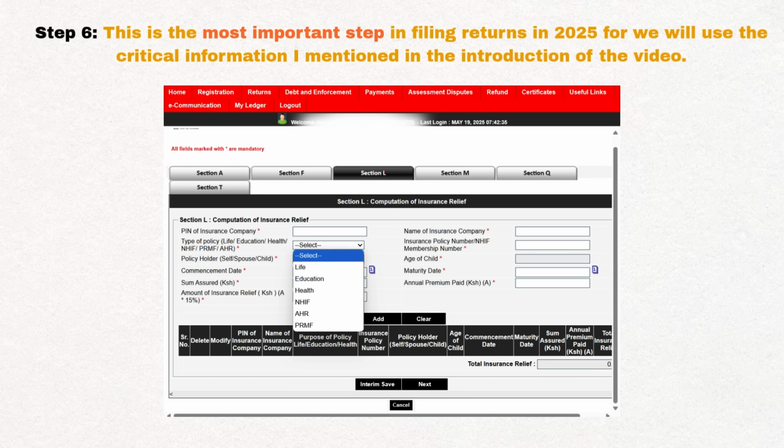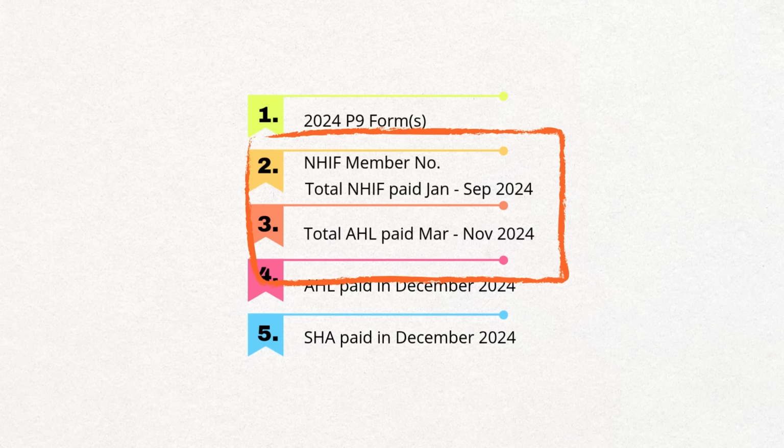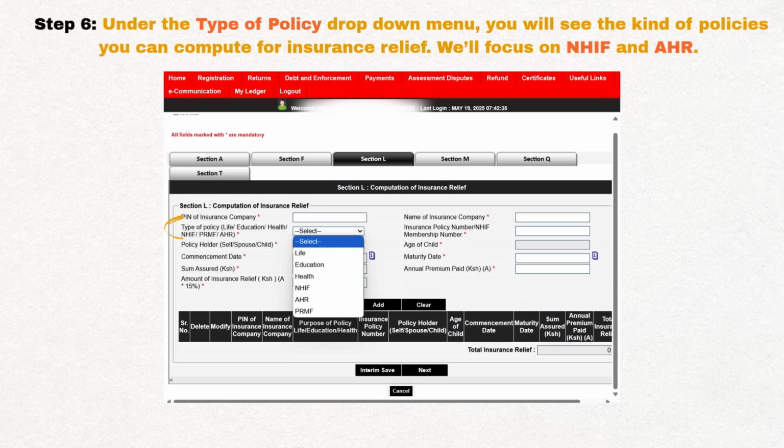Then we move to Step 6, Section L. This is the most important step in filing returns in 2025, for we will use the critical information I mentioned in the introduction of the video. Under the type of policy drop-down menu, you will see the kind of policies you can compute for insurance relief.